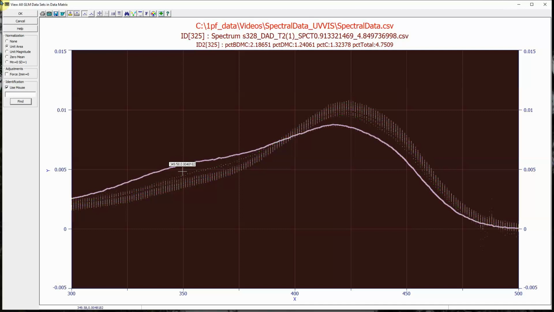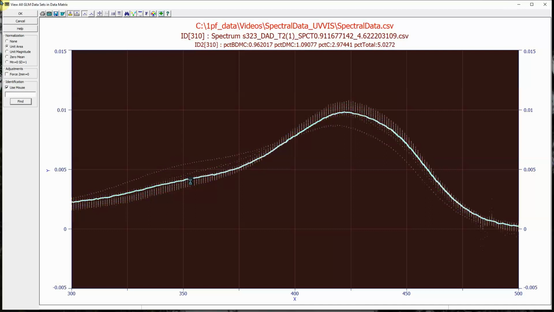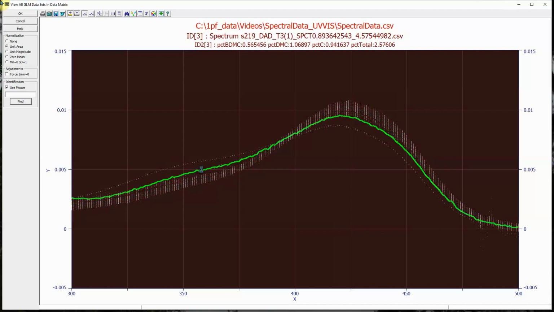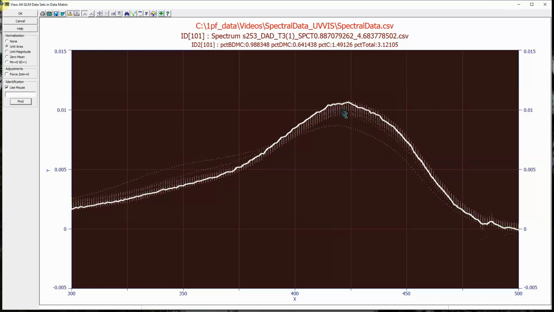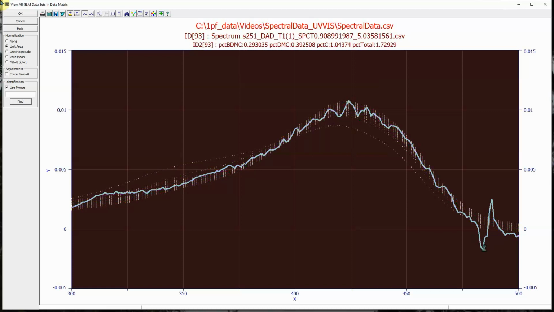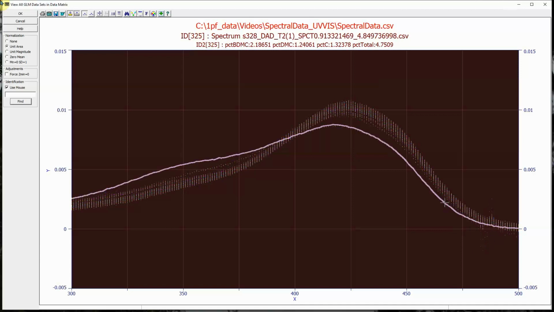As we move through the spectra, we see certain spectra that are much noisier. We see some that are much smoother. We also see, if we look here, spectra that are showing a fluorescent spike in the green, about 480 or so. To see any given spectra, just place the cursor on one of the points in the data.